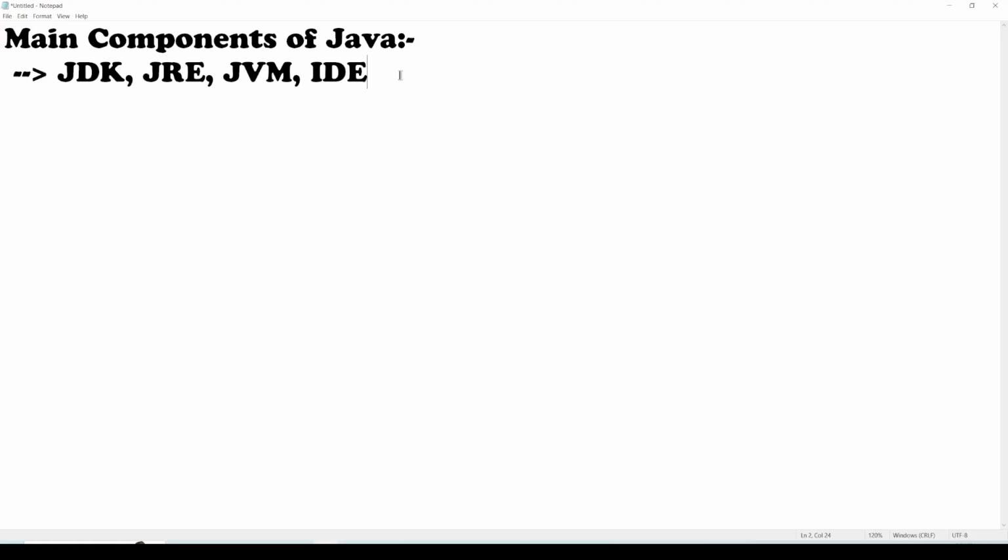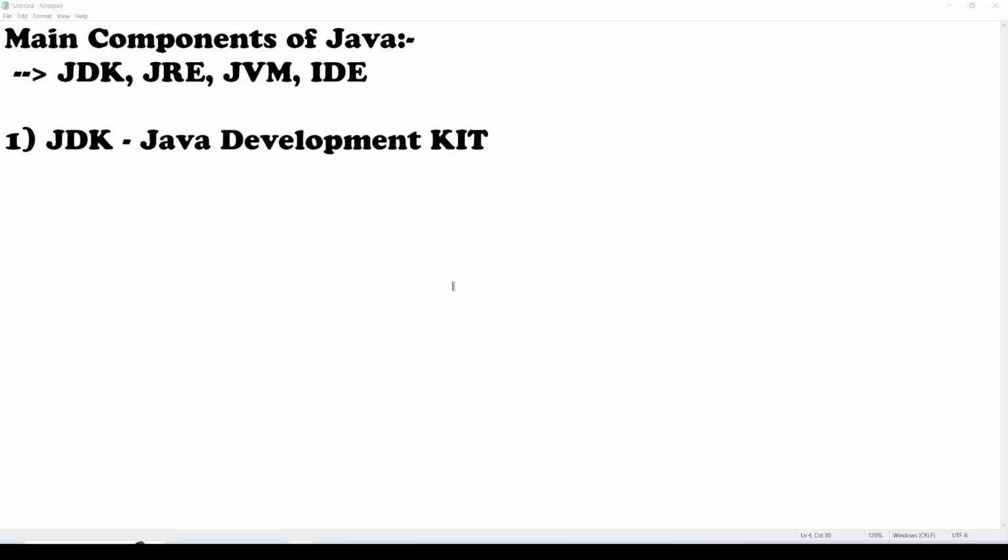The first component is JDK, which stands for Java Development Kit. As the name suggests, it provides the environment to develop and run Java programs. JDK is a complete package that contains the development tools which help us write and compile Java programs, and JRE, that is the Java Runtime Environment, to run Java programs. In other words, JDK is nothing but a combination of development tools plus JRE, that is Java Runtime Environment.